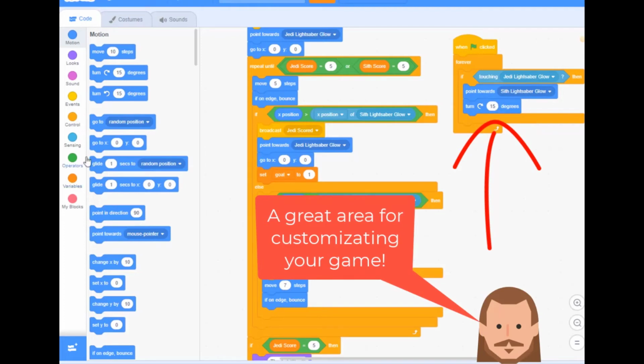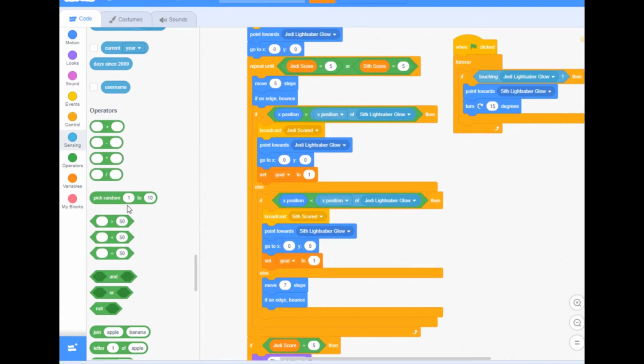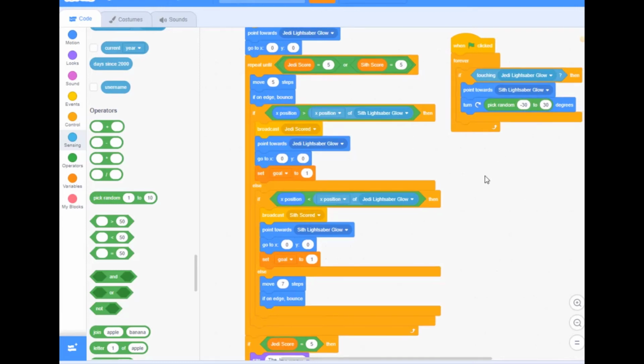So we're going to come in here. We're going to go operators, and we're going to utilize something known as the pick random. So it's going to pick a random number between the values we say. So since we want it to bounce back, we're going to do this. It's measured in degrees. Degrees are how we measure angles. So it's when the ball comes into the lightsaber and then bounces out. So let's do a minus 30 degrees to 30 degrees. Once again, change these values up to see different results that might make your game even more random.